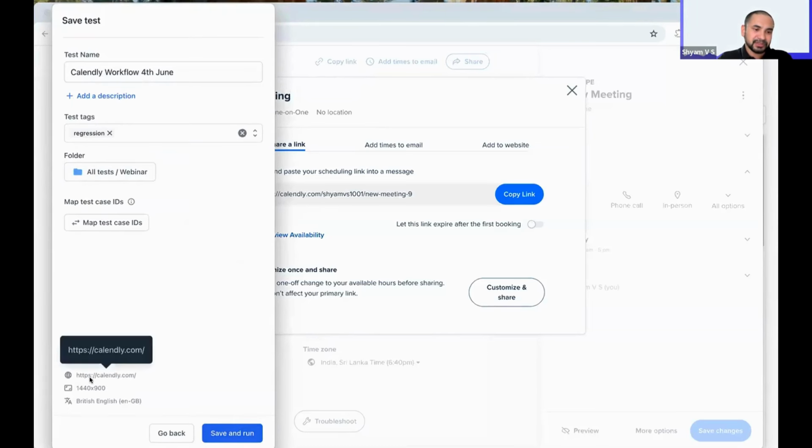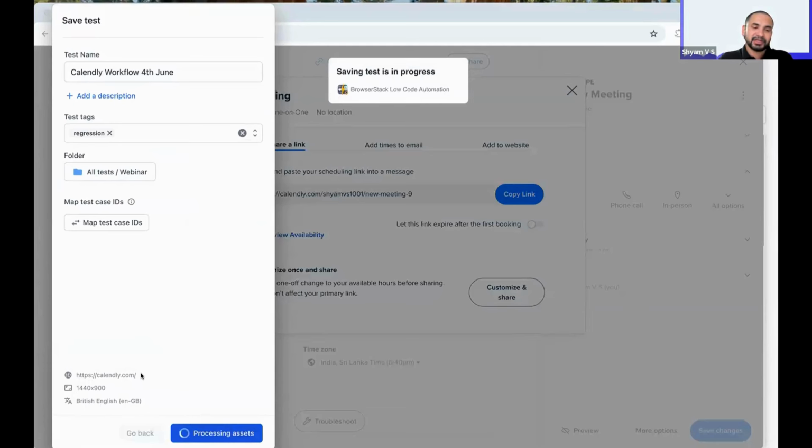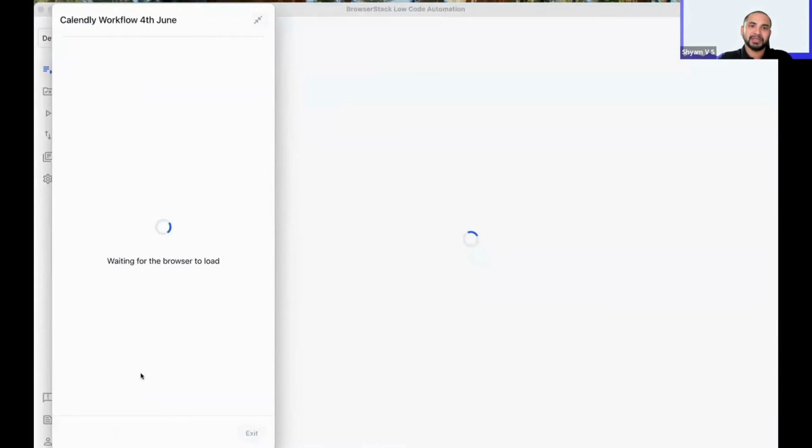Now you can also see all the detailed screen resolutions, what locale is used for creating this test. These will be the same settings that will be used eventually in a build as well. Now it's uploading all the assets, including the visual validation screenshots and everything, to the backend, and will again launch a new session of browser to execute from the beginning.